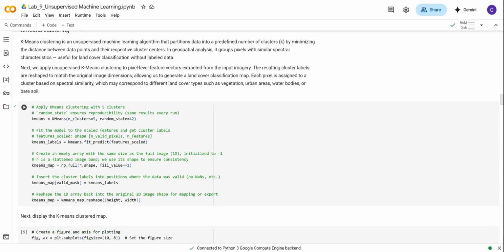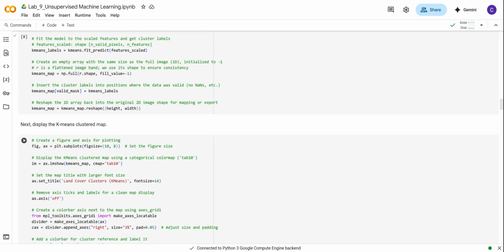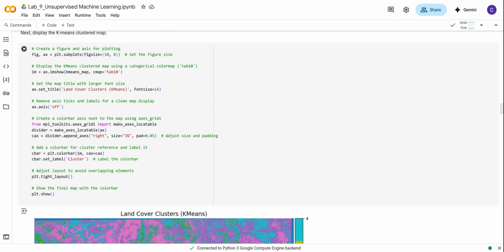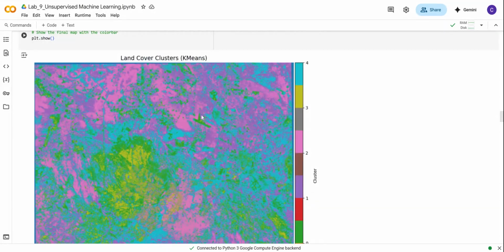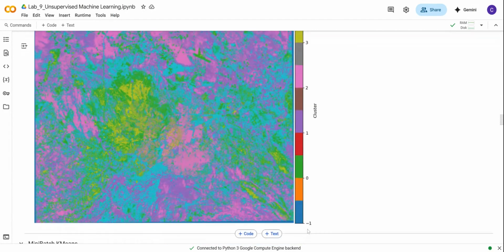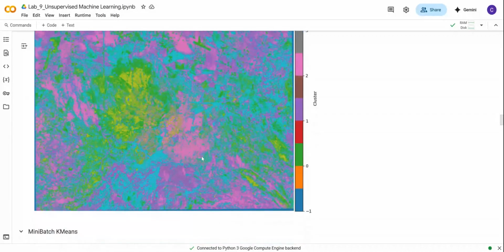So after that, we simply go to create the variable for the KMeans. So here we only have 5 clusters, and then we are going to fit the model. After fitting the model, we are going to display the land cover clusters. So these are the clusters from the KMeans. So as you can see, these clusters, they're not labeled. So you'll need to understand the land cover in the study areas to do the labeling.